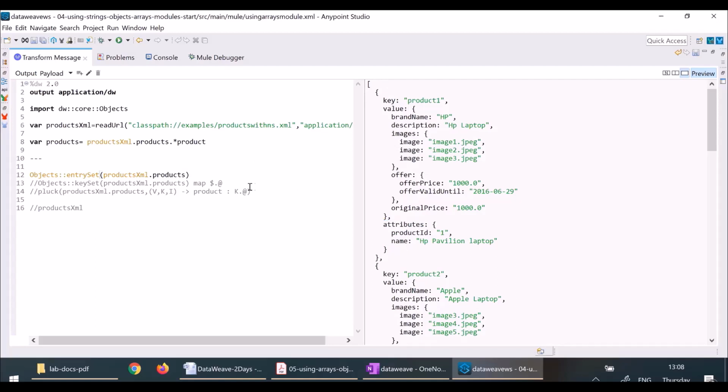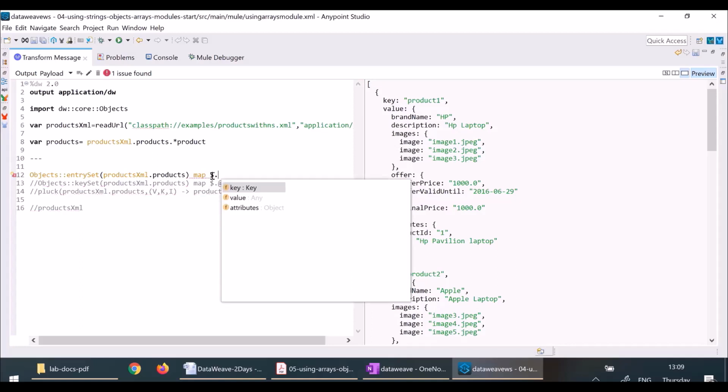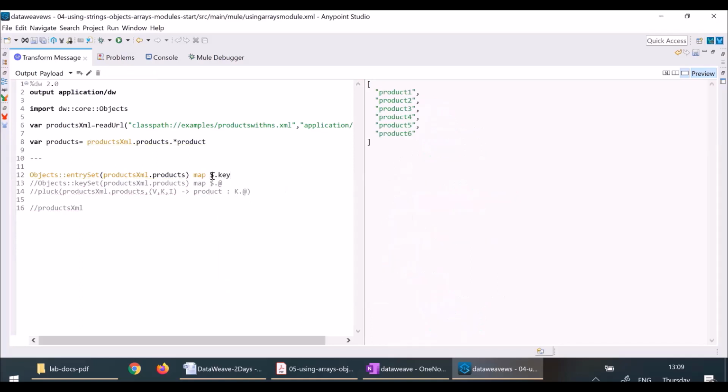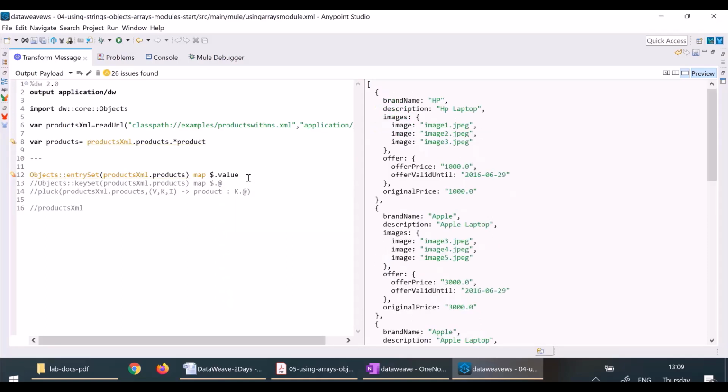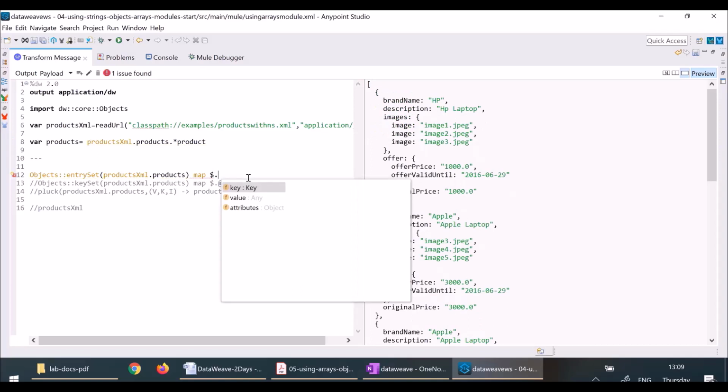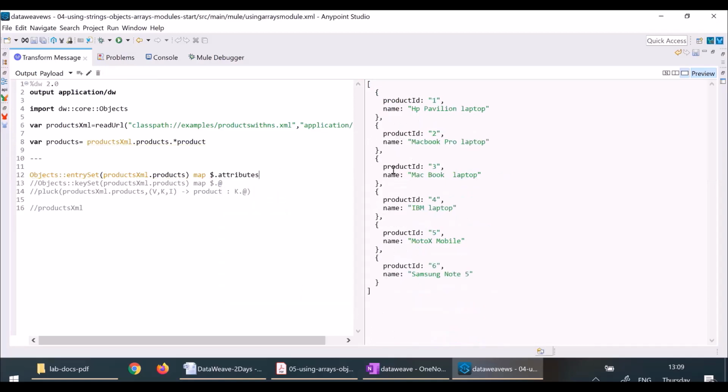So let us see. I will apply map and dollar dot key. I should get an array of keys. Dollar dot value, I'll get an array of all values, and dollar dot attributes will give an array of all the attributes. So entry set will give me an array of entries. Each entry will have a key, value, and attributes. Okay, so that is the use of entry set.